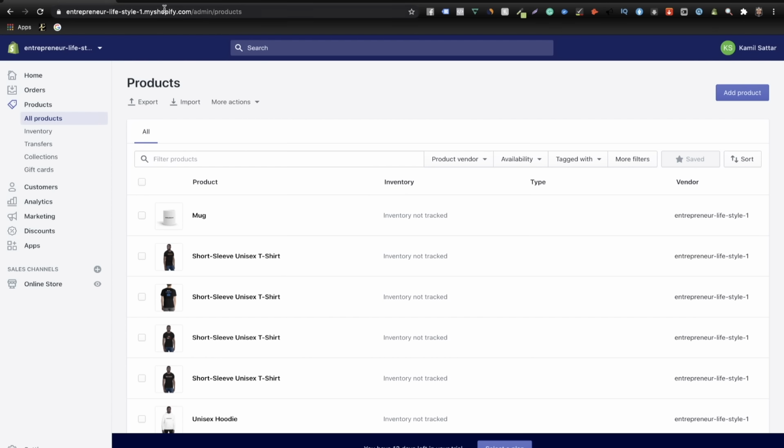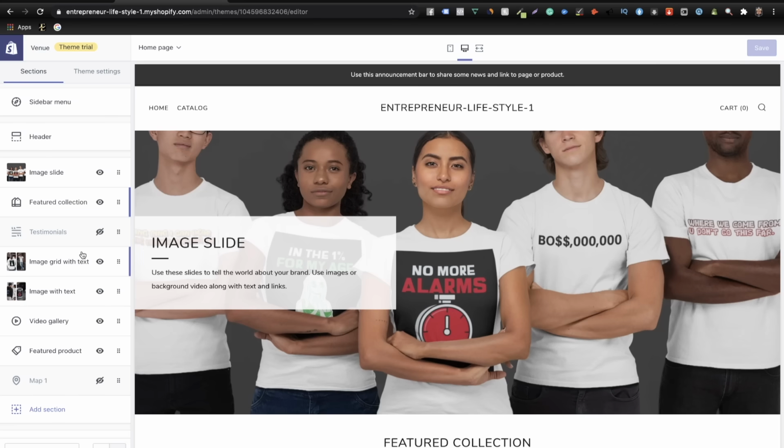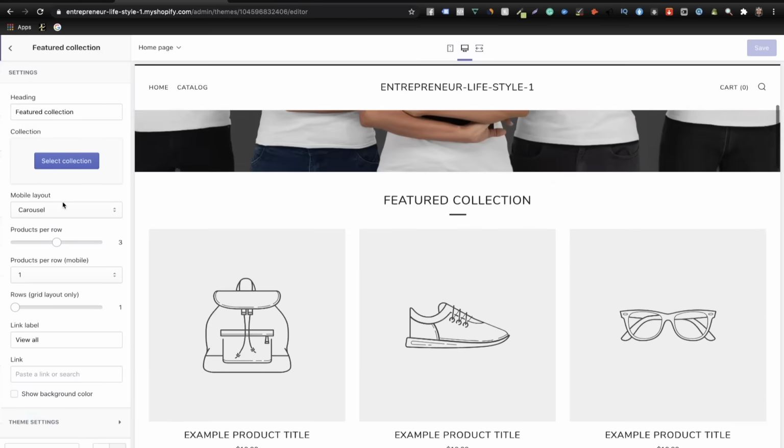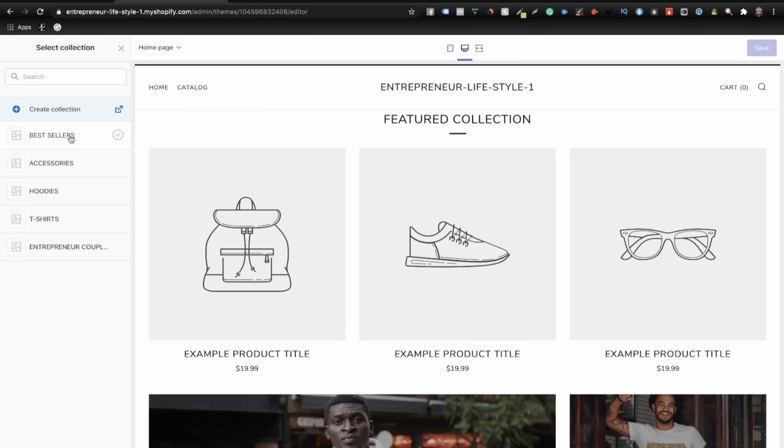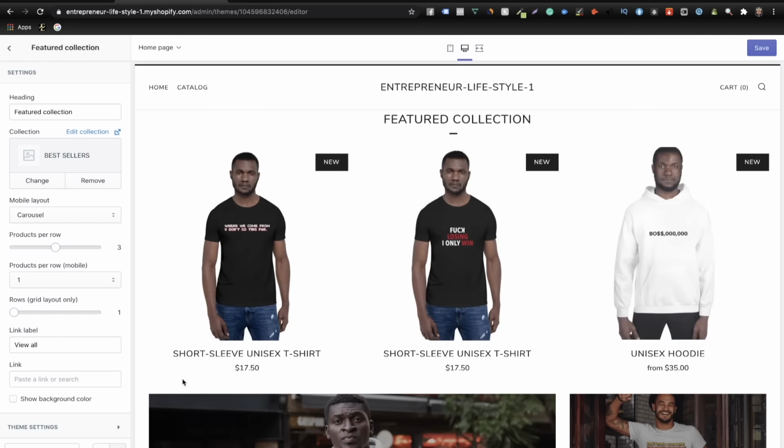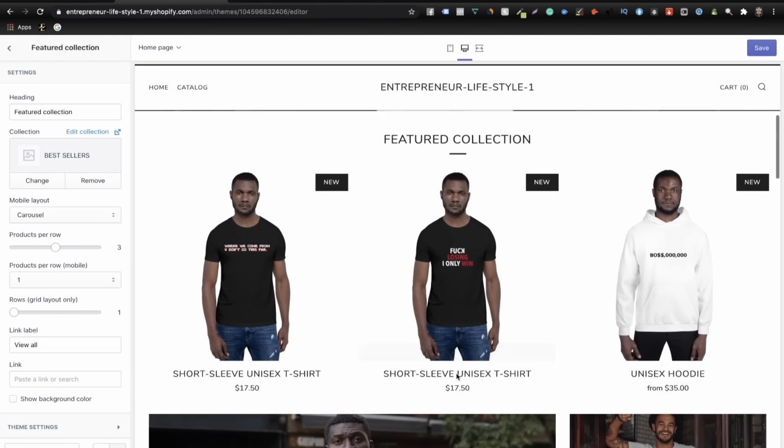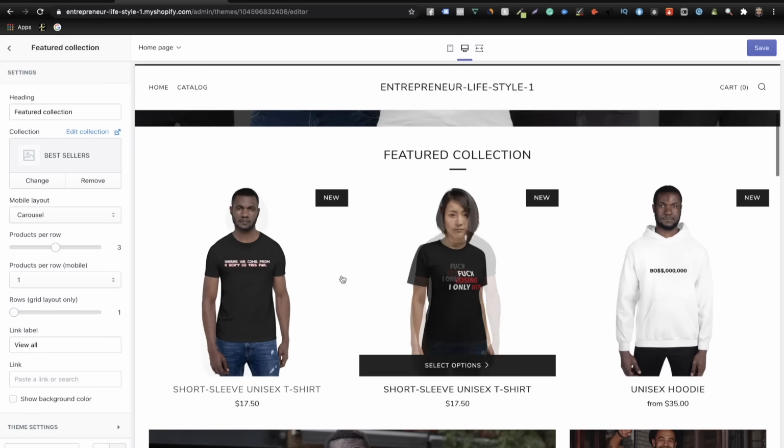So guys, once you've done that, you want to head over to your website, the editor, and then you want to go over to where it says featured collection, select collection, and you're going to want to select the best sellers, and then you want to hit select, and then it should load up those products right there. So you can see that those have been added.